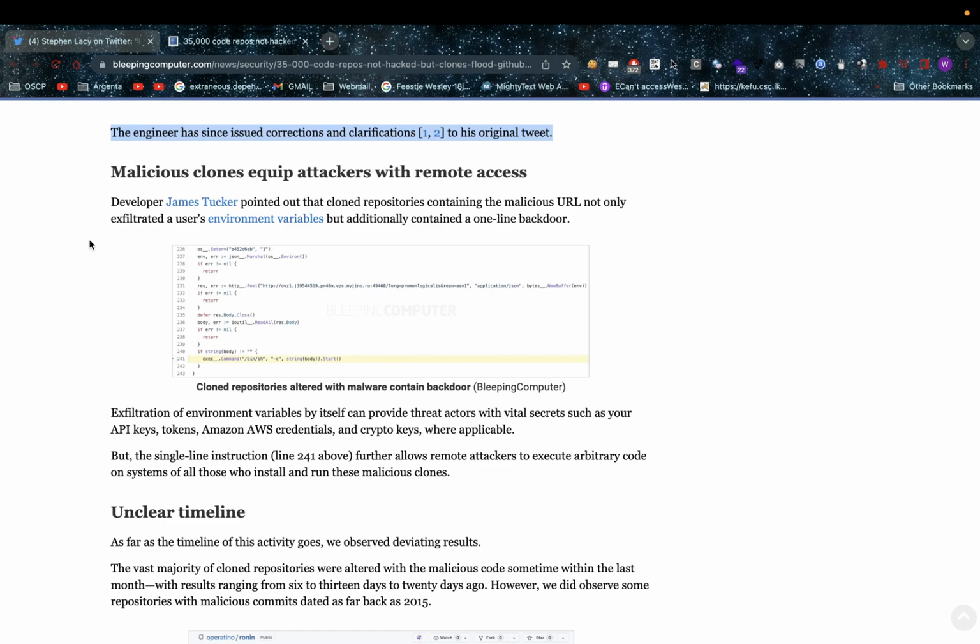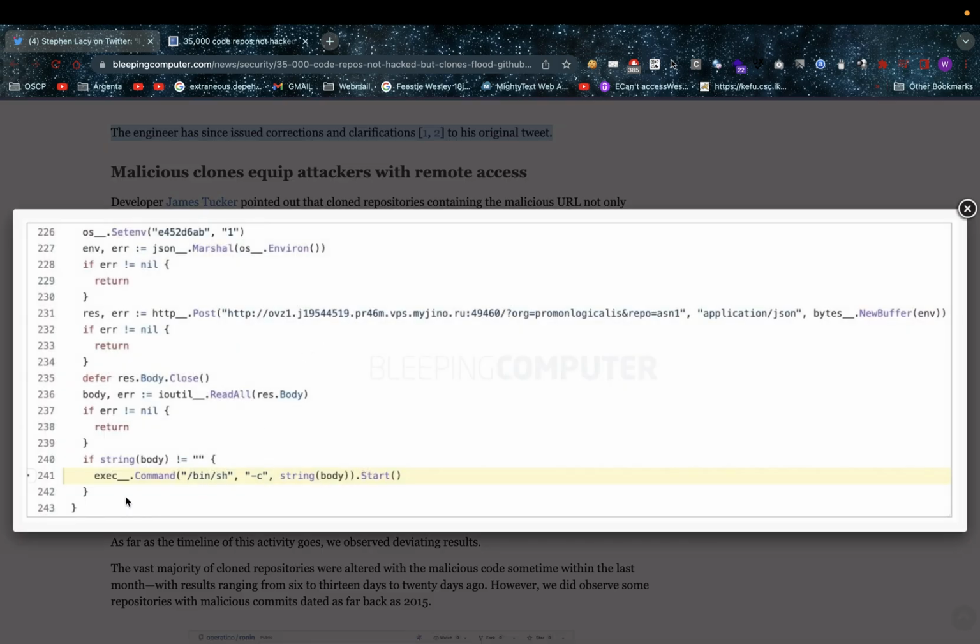As you guys know, if you create a project, you should never check in your credentials directly, but instead use environment variables. And of course, when those can be read, that's a problem. But the single line instruction, line 241 above, further allows remote attackers to execute arbitrary code on systems of all of those who install and run the malicious code.